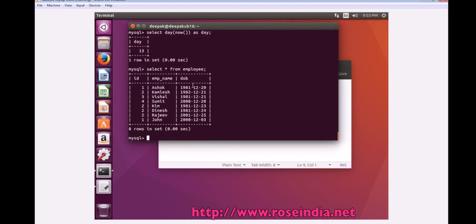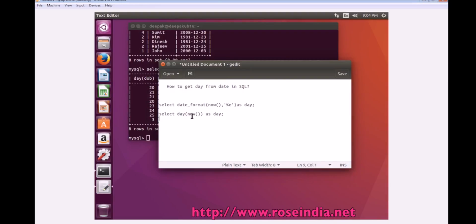So this is our table and we'll get the day from this table. For this we can write the query SELECT DAY(DOB) FROM employee. So it is returning the day. So you can use this DAY function to get the day from a date in MySQL.